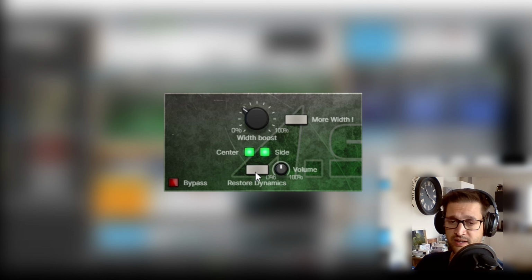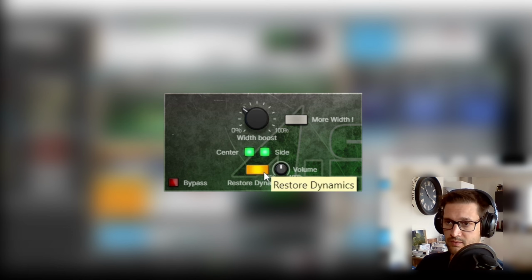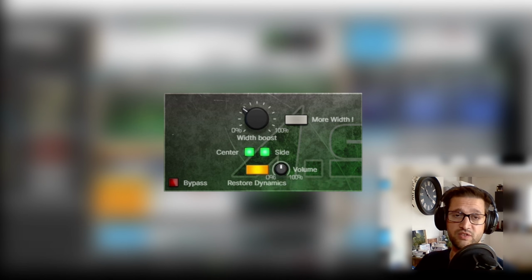Let me restore the dynamics while it's playing and you will hear the difference immediately. Let's enable the Restore Dynamics button. Disable. Enable. Alright, I think you get it.